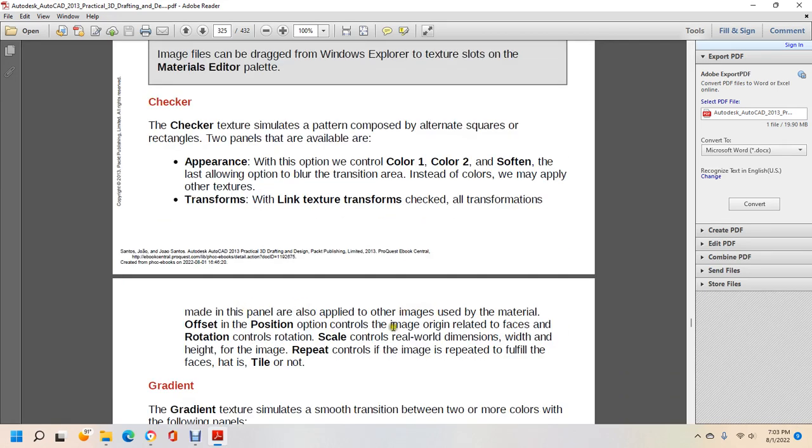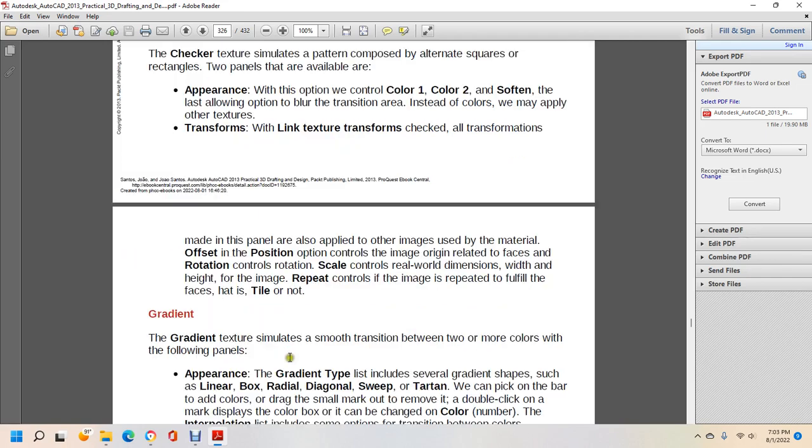material. The offset option controls the position of the image origin related to the face, with rotation control. Scale controls the real world dimensions, width and height, and the image repeat controls the repetition of the image to fulfill the face, whether tiled or not.